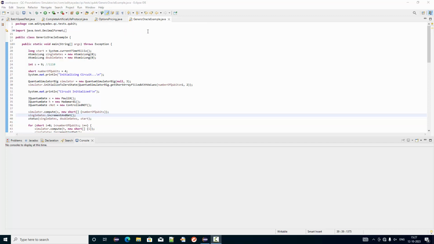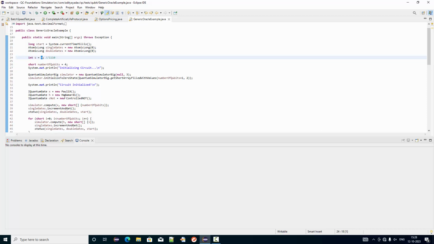So this is a generic oracle problem. I have a secret number which I'll keep changing in multiple executions. For example, this is 9. I will convert it into a bit sequence, which is 1110. Sorry, it is not 1110. 1110 is 2, 4, 6, and 8. Sorry, so that is not 9.